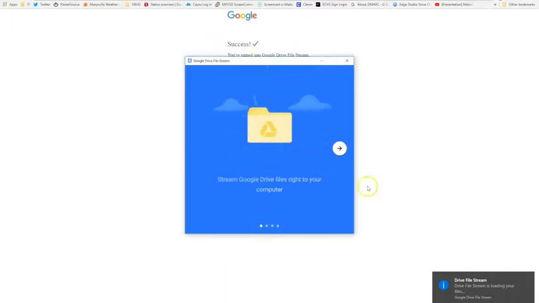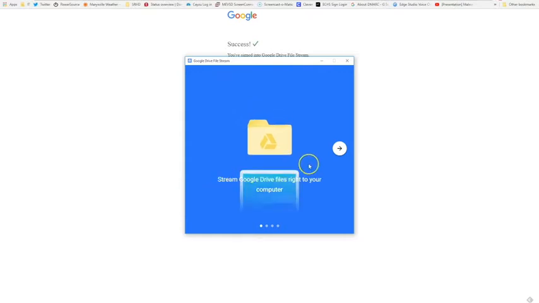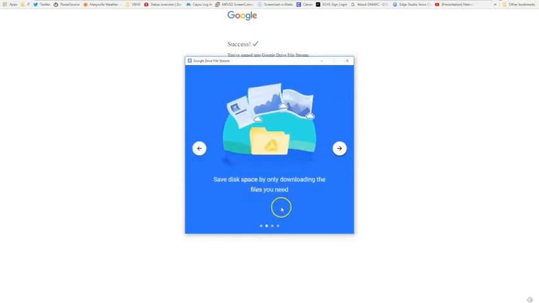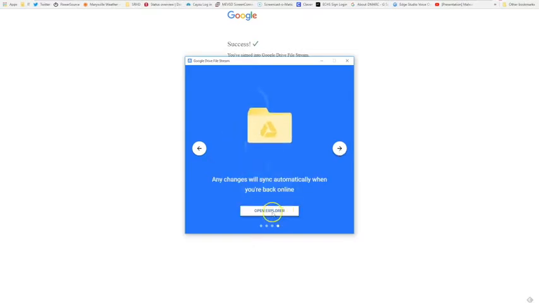From there, it's going to give you a small little tutorial and show you that streaming Google Drive files right into your computer is what this is going to do. We hit next. Saves disk space. This acts a lot like your M Drive currently, and this will get us all into Google Drive in the cloud at that point. And the cool thing is that Drive File Stream will show up as an actual drive in your File Explorer or your My Computer window.